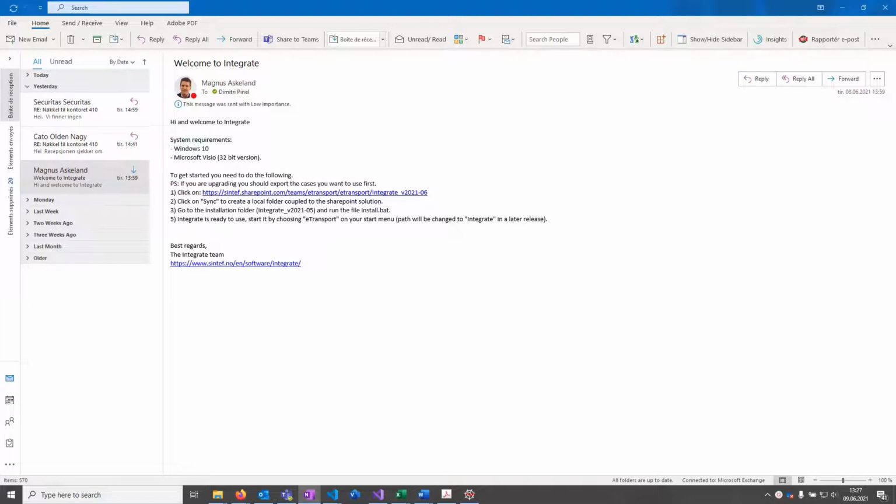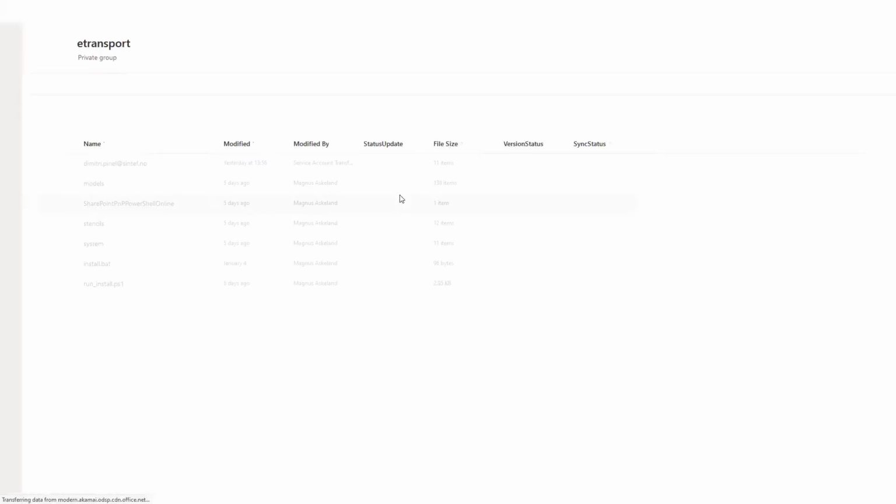He will register you as a user, and once you're registered, you will receive an email similar to this one. The email details the steps to follow in order to install integrate. First, you need to make sure that you have Windows 10 and Microsoft Visio installed in a 32-bit version. Once this is done, you can follow the link. It will take you to a SharePoint.